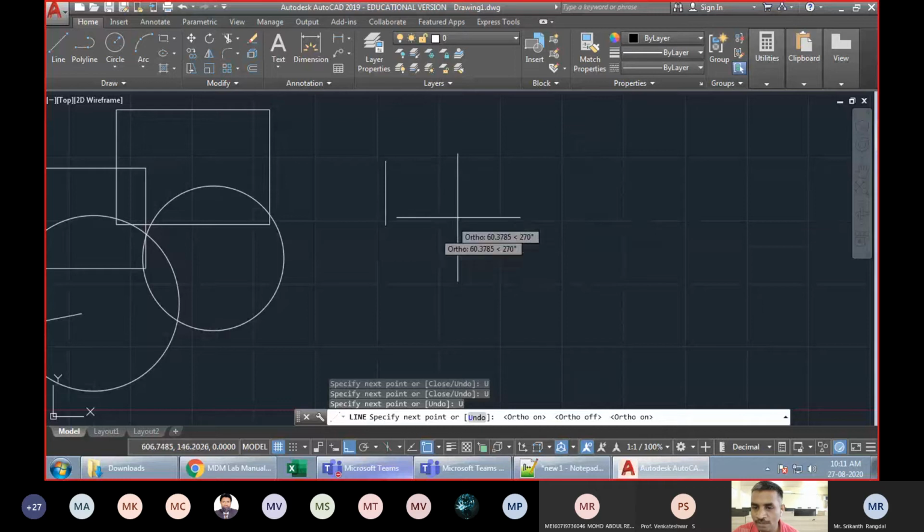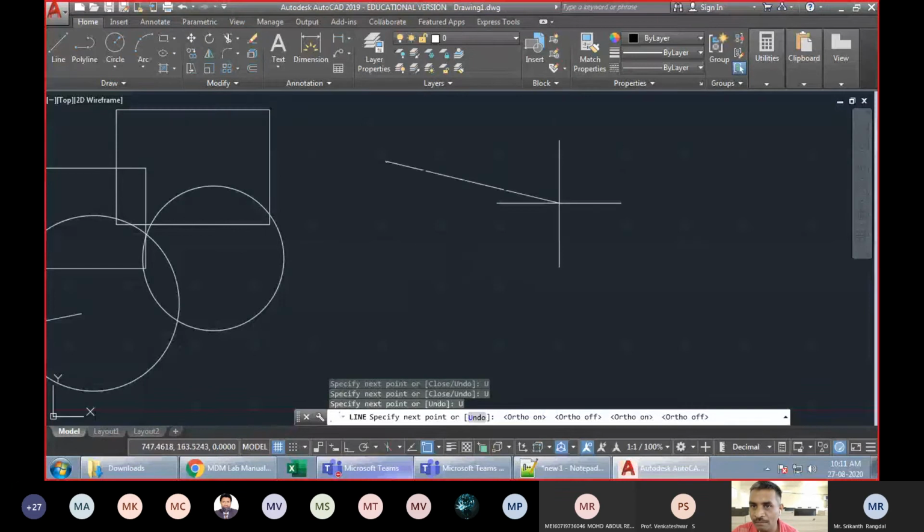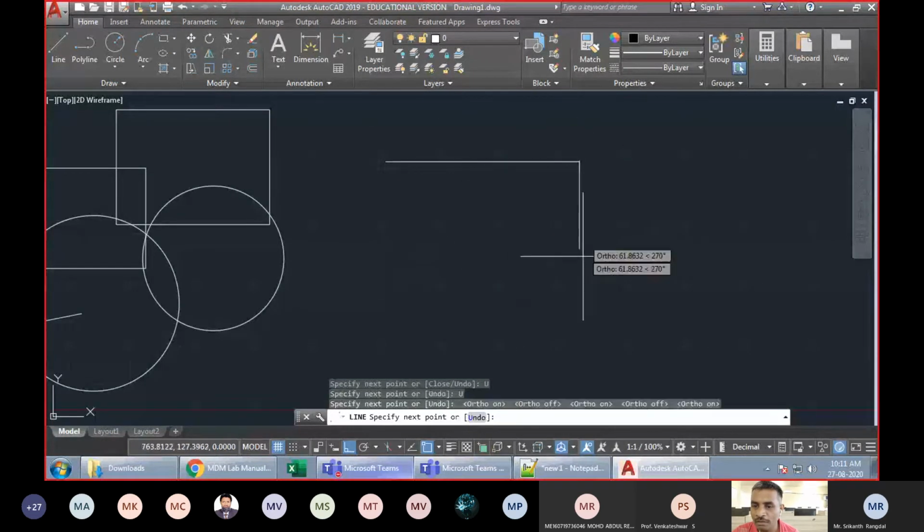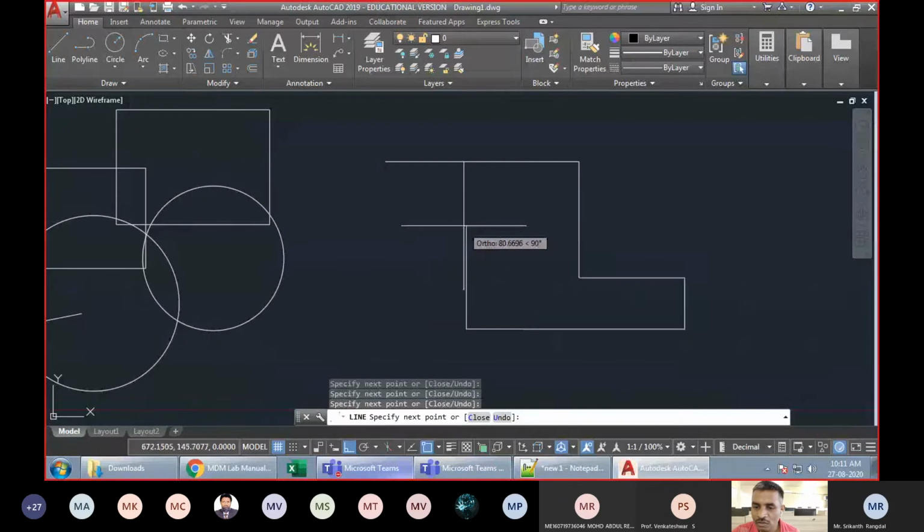Now this is on, it is coming horizontal or vertical only. And if I press F8, now I'm able to move anywhere. Fine. Again, if I press F8, now it is horizontal or vertical only. Fine. So like this, if your lines are only horizontal or vertical, you can keep ortho on and start drawing.